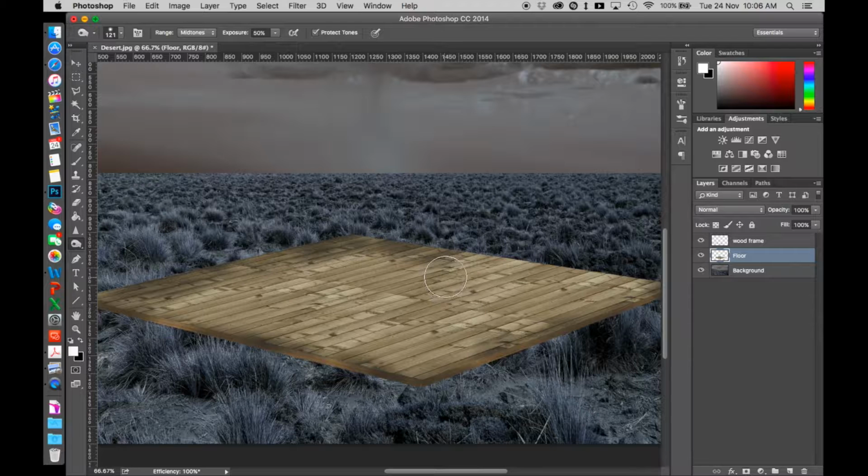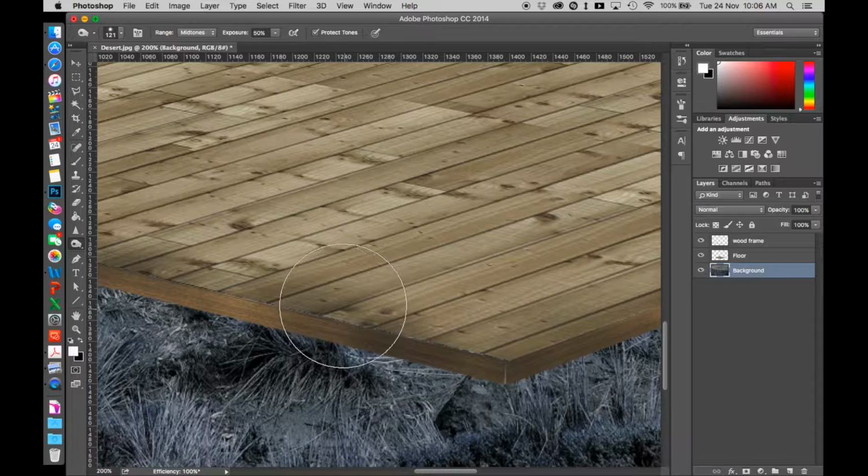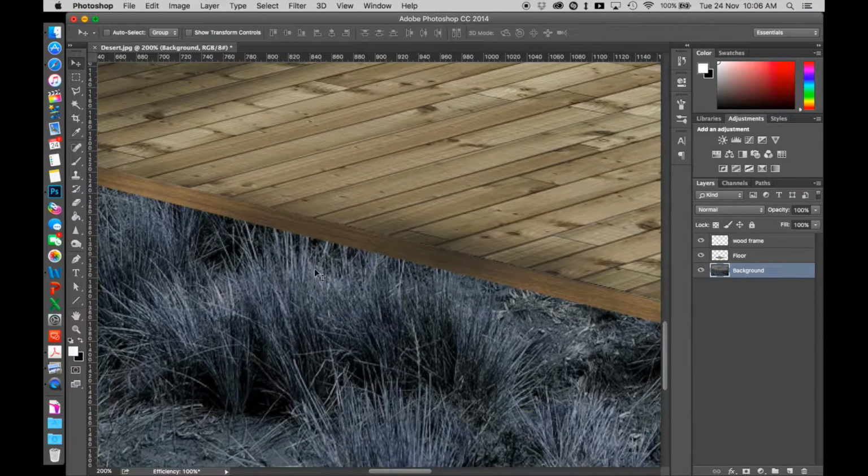Now the next thing we're going to do is actually a little bit tricky, but not too tricky. Basically, to really make sure this looks like it's in the scene, we're going to make sure that some of this grass goes over the top of the floor and wood frame.